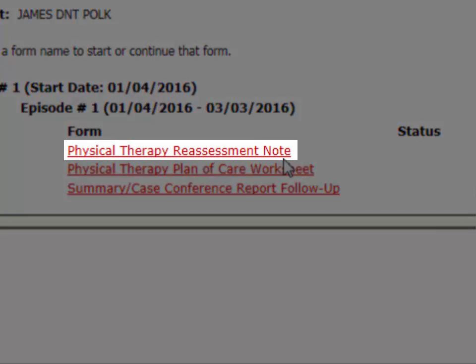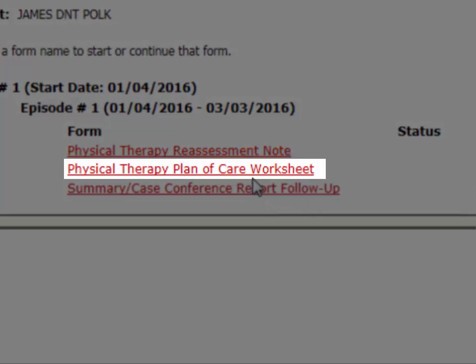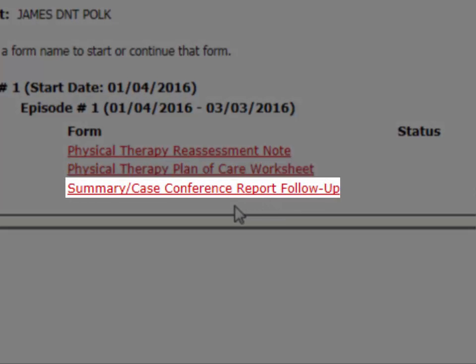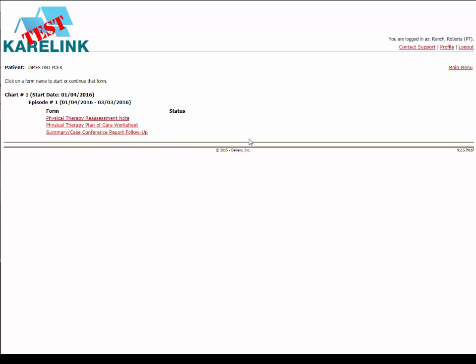The clinical visit note is a reassessment visit note, since you are not doing the research visit, but you are reassessing the patient. The plan of care worksheet in the packet establishes your interventions, goals, and frequencies for the next certification period. And the summary case conference report follow-up gives a summary of your discipline's care. The primary discipline will use this information for a comprehensive review that is sent to the physician. Close the packet.